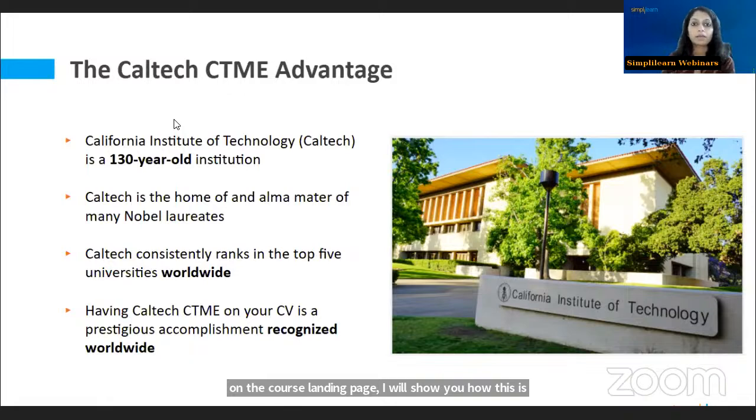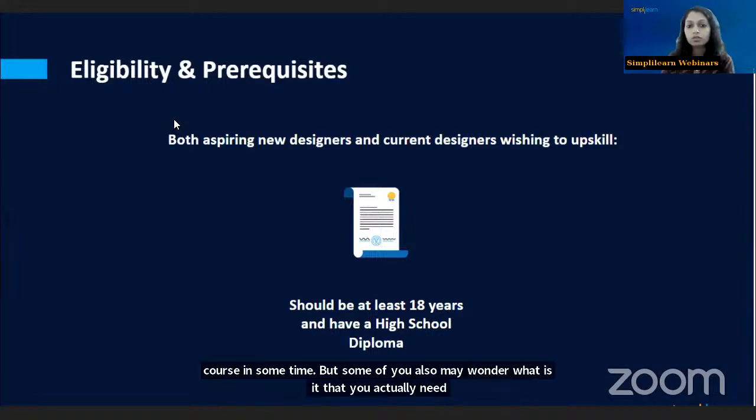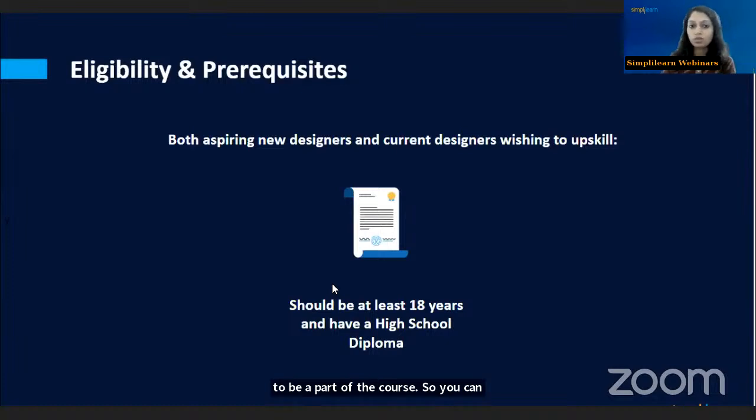But some of you also may wonder, what is it that you actually need to be a part of the course? So you can be anyone who is 18 and above and still enroll in the course. So if you want to switch to this particular field, this particular course is the right fit for you. You can be an aspiring designer, you can be a designer who is looking to enhance their chances, grow their career. Whatever the case is, you can be a part of this course, right?